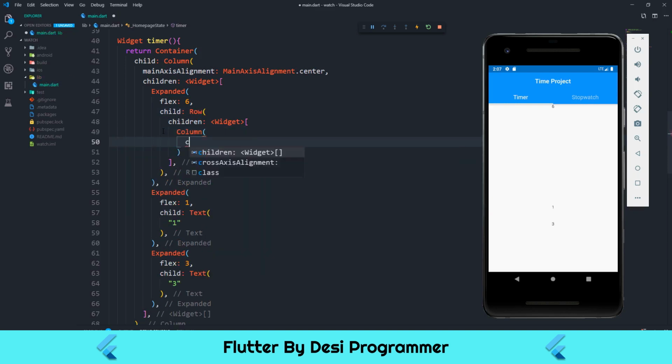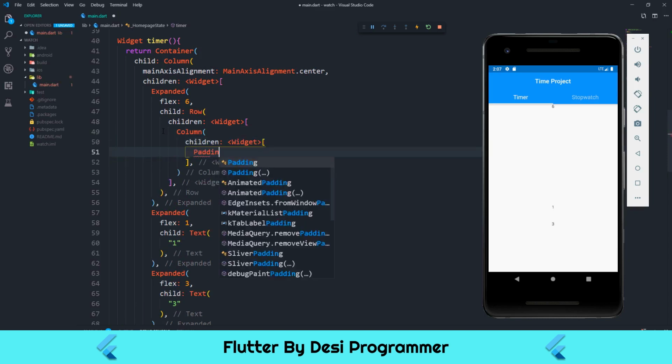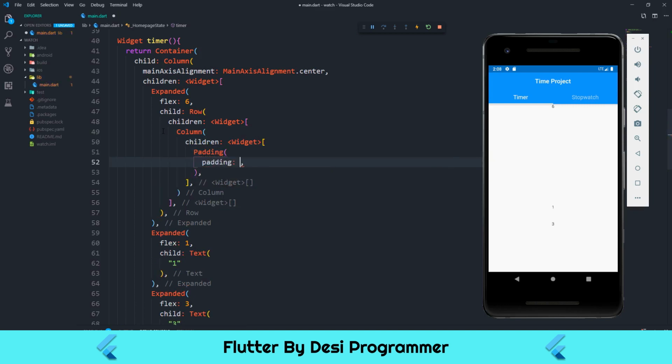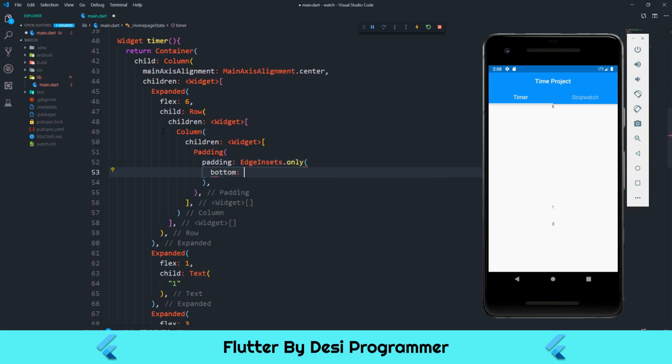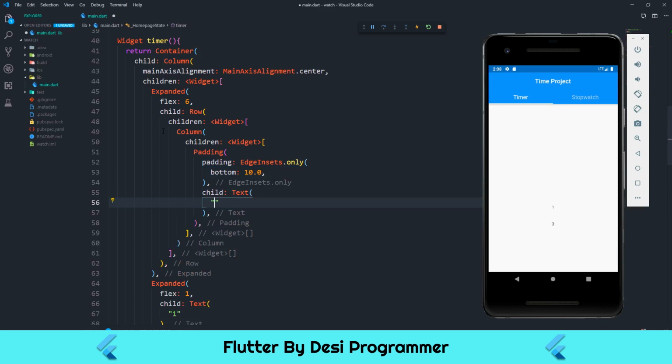The column will have its own children, and the children are going to be padding, with a padding which will be edge insets only, that is at bottom with 10.0, which is pretty decent, with a child of text, and the text is going to be HH, which stands for hour.